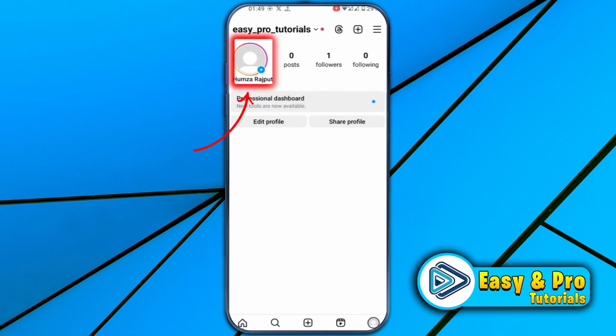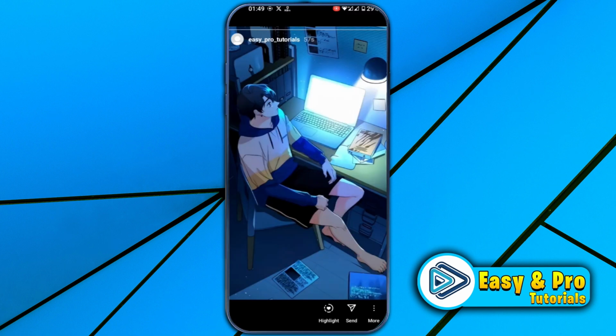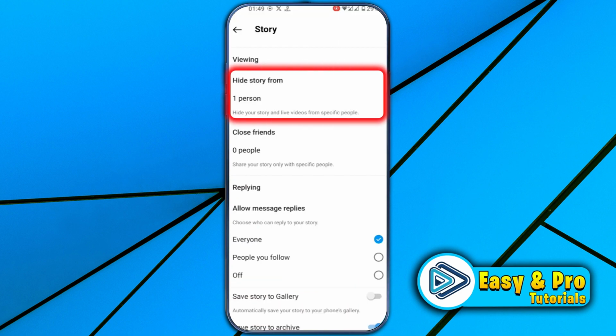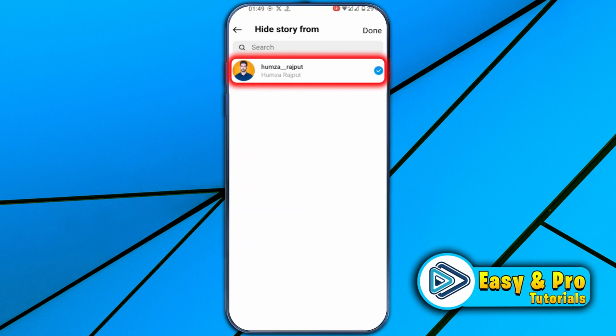So here's the account. If I open it, we have just uploaded a story. And if I click on this more and open the story settings, you can see here "hide story from one person." If I open it, it's showing my profile. Now we have hidden the story from our main account. So let's see how you can watch this story.